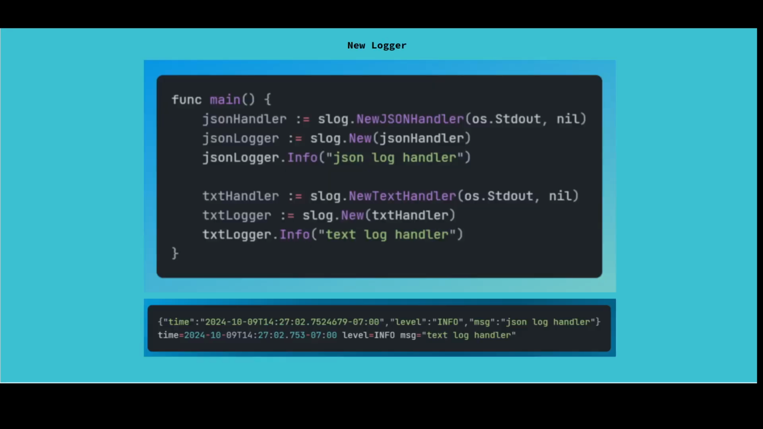Now, how do you create a new logger? As shown on the screen, you can create one by using NewJSONHandler or NewTextHandler, and state that I want to see the logs in this io.Writer. Here in this case, I'm using standard out, and the second parameter is the handler options, which I'm passing nil for now. That way you can create a new handler.